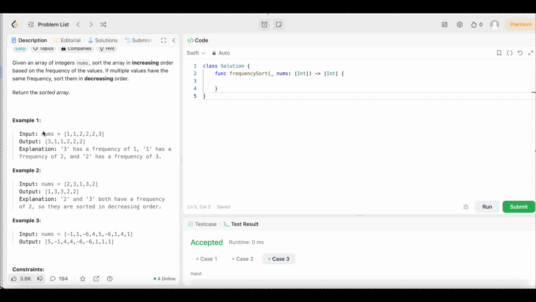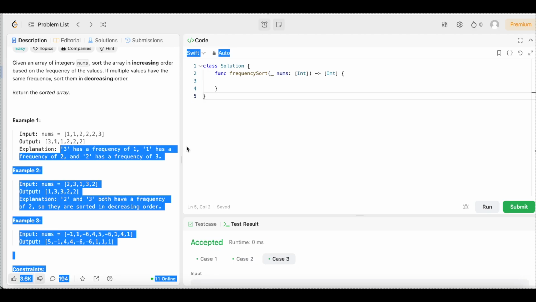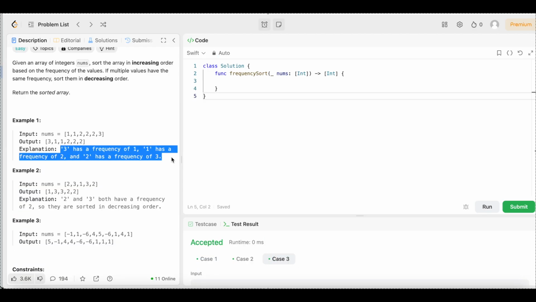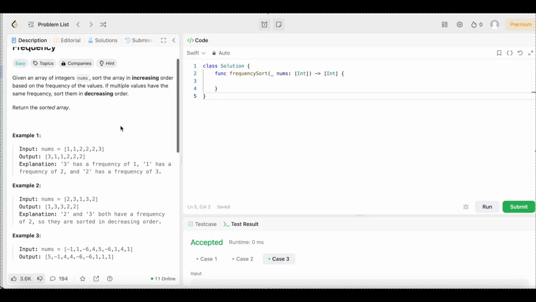So in example 1, we have the input nums equals an array of integers 1, 1, 2, 2, 2, and 3. The output is 3, 1, 1, 2, 2, 2. Explanation says 3 has a frequency of 1, 1 has a frequency of 2, and 2 has a frequency of 3. So that seems simple enough, but let's just break it down one step further.